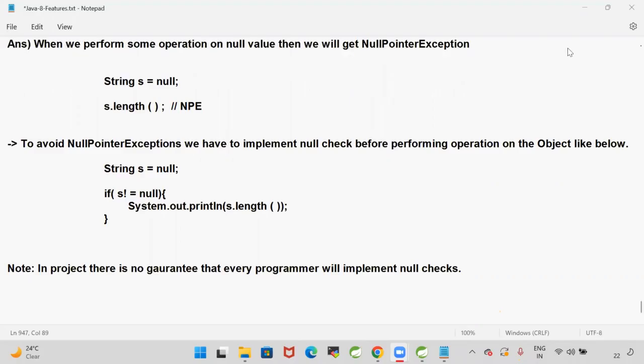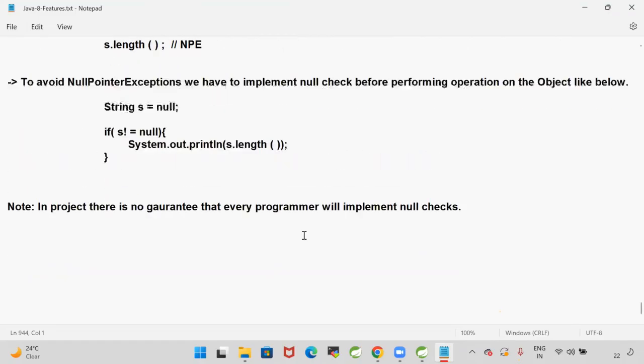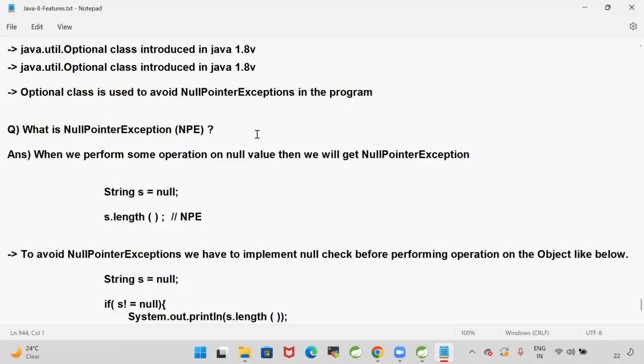as you have not done the null check, your code will fail. Code will blow up. Whenever there is a null value, if you do some operation on the value directly, then your code will run into null pointer exception. So exception means abnormal termination. Program will be stopped. So every programmer may not follow these null checks while they are doing the coding. That's why to avoid these null checks, in Java 1.8, they introduced a class called Optional.